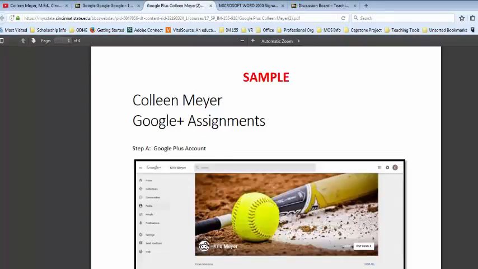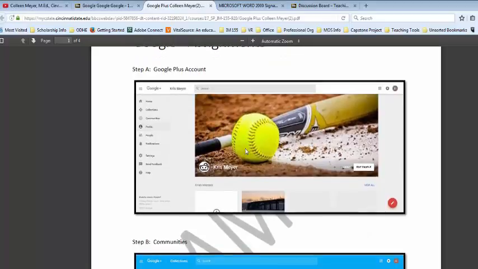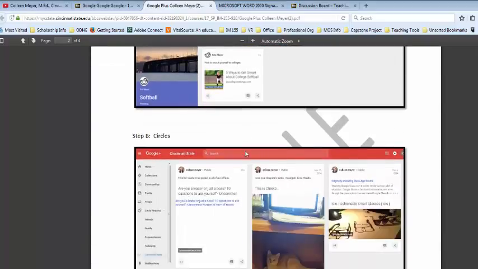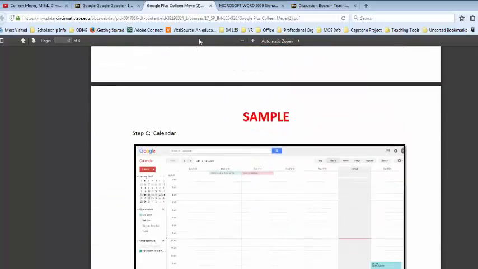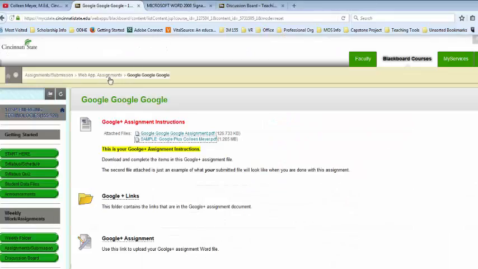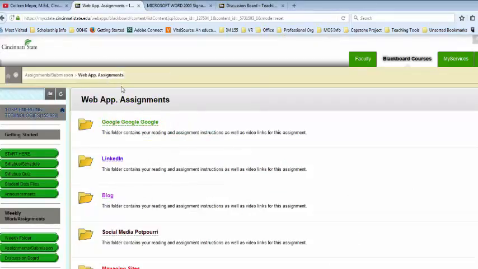So here's just a sample for the Google+. So you'll have your name, the title of the assignment, in this case Google+. Any screen captures you're going to want to label above with exactly what I have in the instructions. So if I have step A and then some text, it's exactly how I want you to label your images. And this is what you'll be submitting as a Word document. Let's go ahead and go back to our web app section.